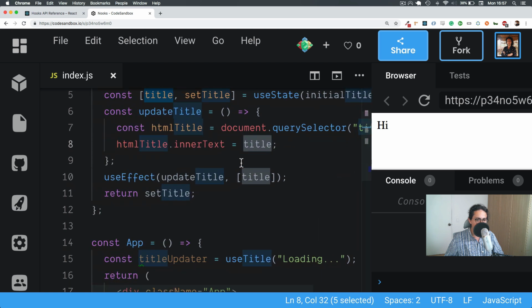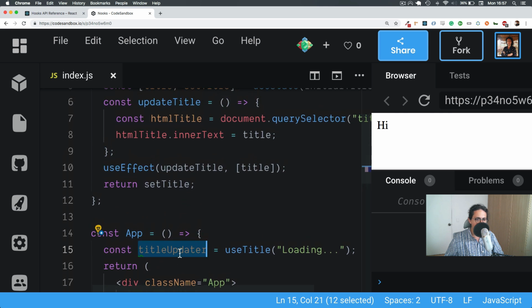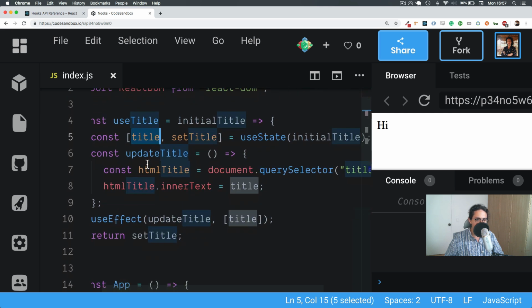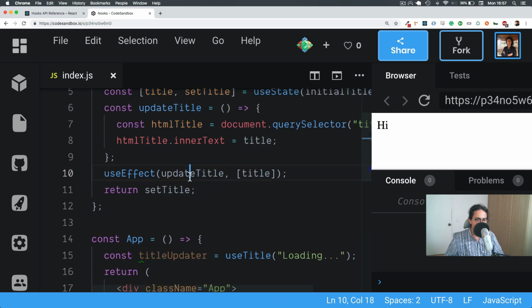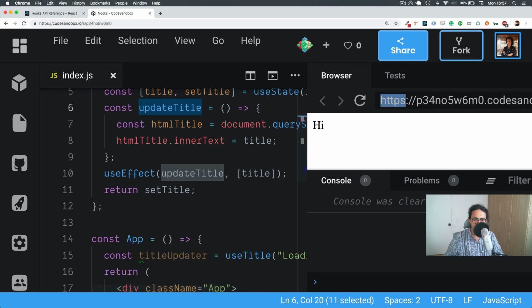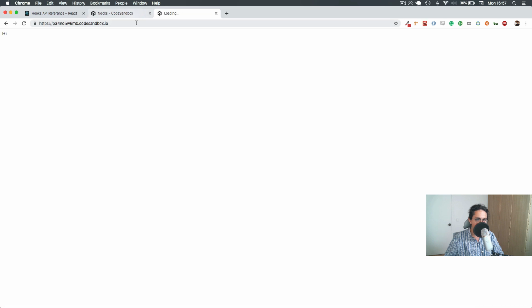All right. And that's it. But if I call titleUpdater somewhere, then title will change. And then title will change, so updateTitle will be called again. So let's go here so we can check out the title. All right, and we wait, and as you can see, it says loading right here.